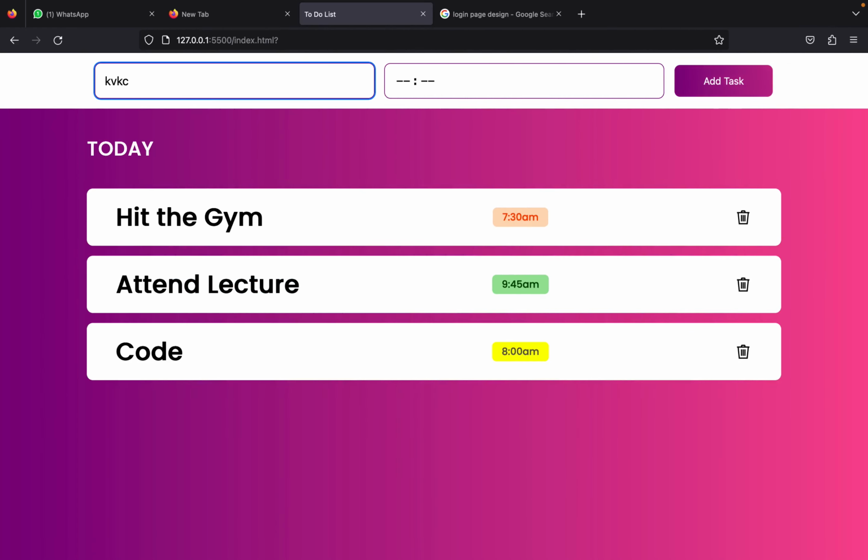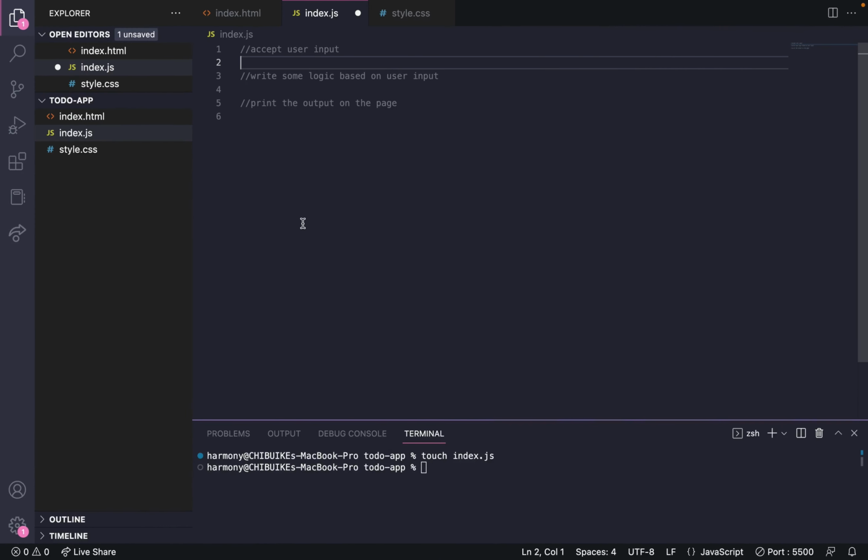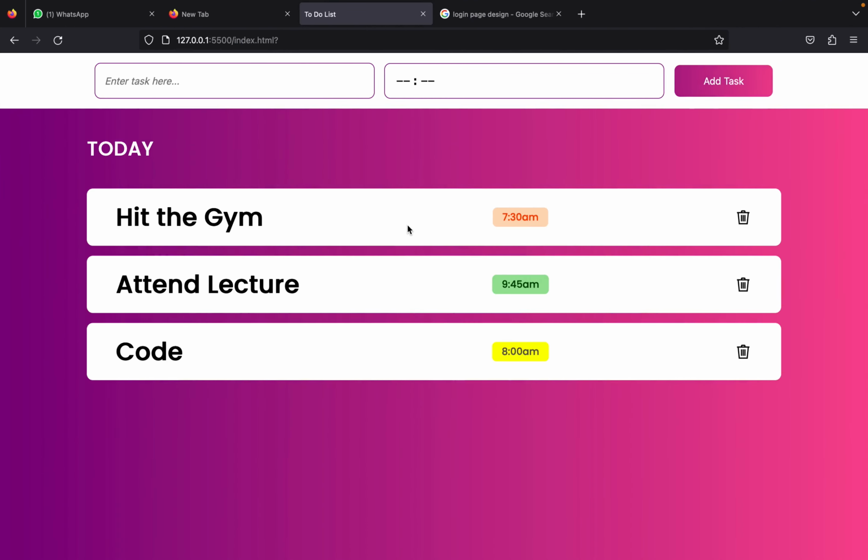So when the user inputs maybe the activity, it could be read a book, the time, and adds the task, we are going to just make it appear on this page. So these items that we have right here on the page are not going to be static. They are going to be generated from JavaScript. So that's what we're going to be doing.